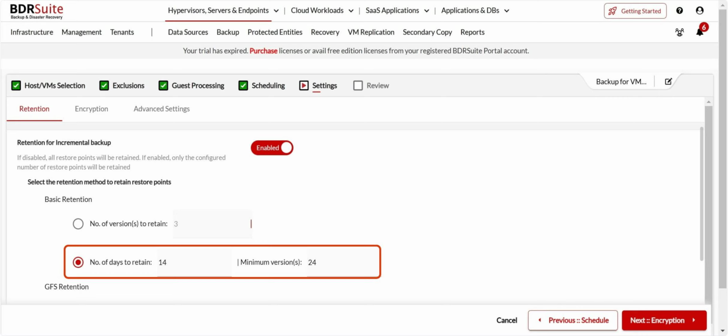For example, if you set hourly incremental backups and select 14 days of retention, BDRSuite will keep 336 recovery points, 14 days x 24 hours. If the backup job fails for some days, but you've set minimum versions to 24, BDRSuite will still keep 24 recovery points, ensuring that you don't lose important data.